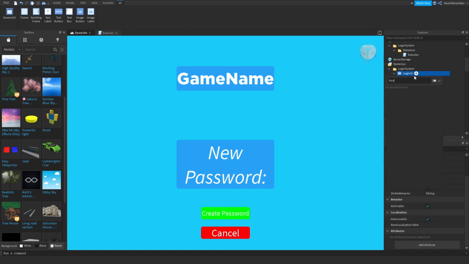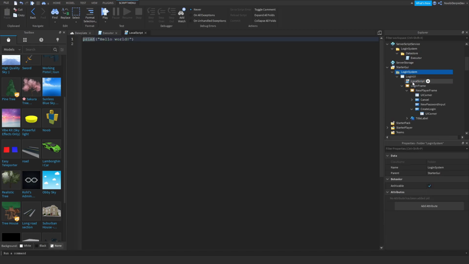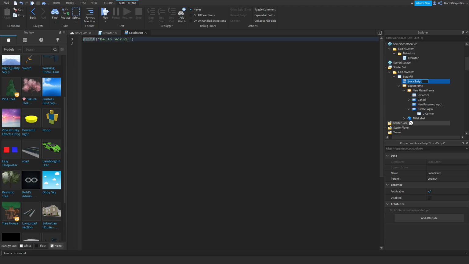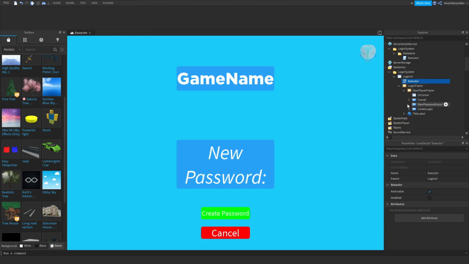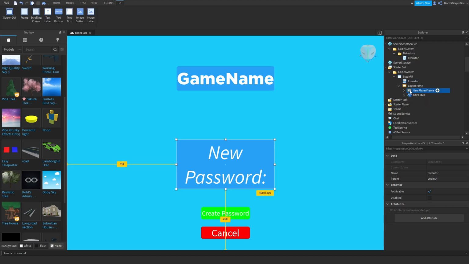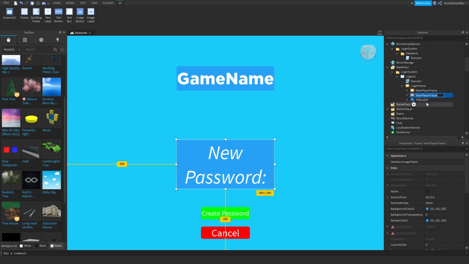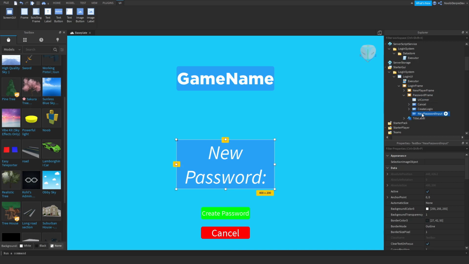You want to add in a local script in your login UI. You want to rename this to the executor. So now all you want to do is duplicate this frame. Call this one the password frame. Change this to the password input. Change this to the login button, and change this to forgot password.